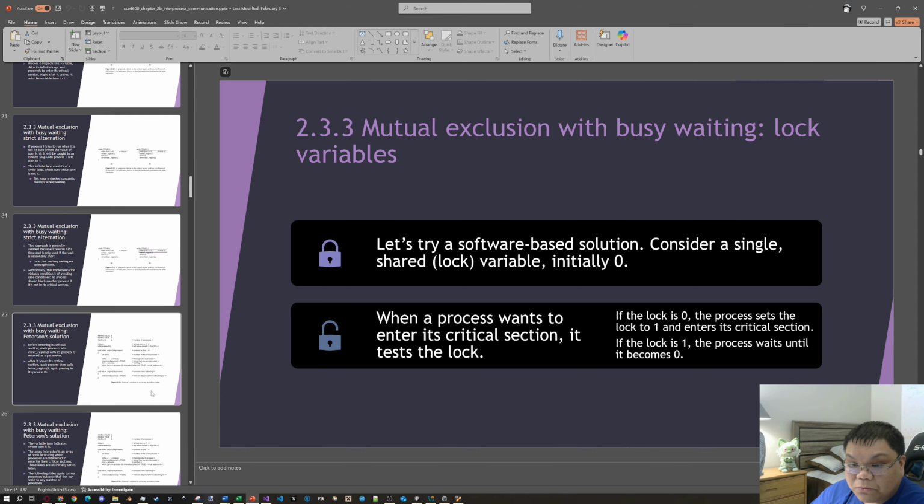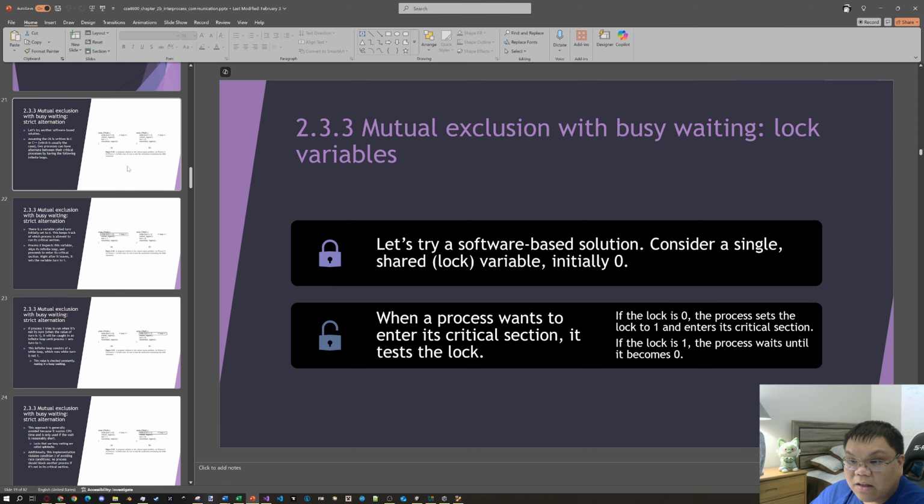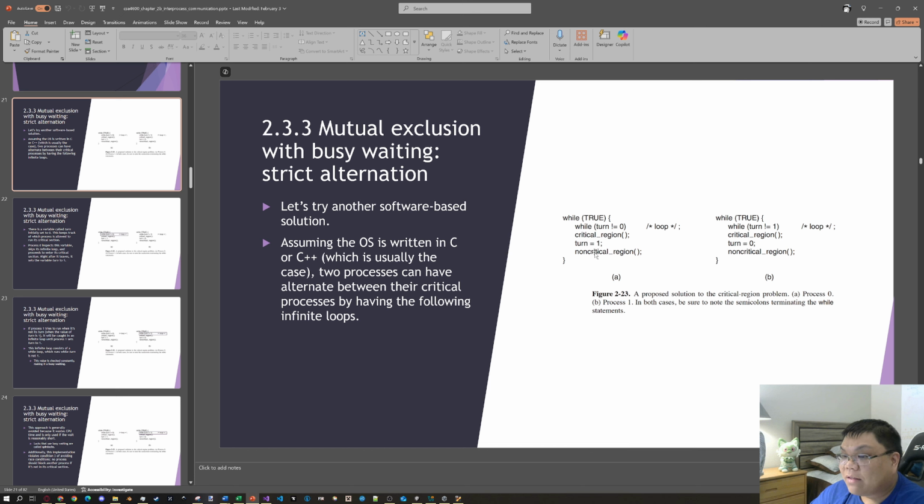Another solution is what's called a spin lock, where we have code written in C. It can also be C++, but let's assume it's C code and assume we only have two processes. This is called a busy wait. We have two processes and one shared variable called turn. The turn variable indicates whose turn it is to go next. So let's set this turn value to initially be 0. That means process 0 gets to go next.